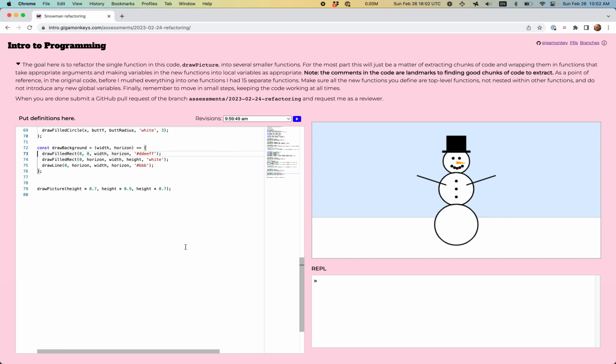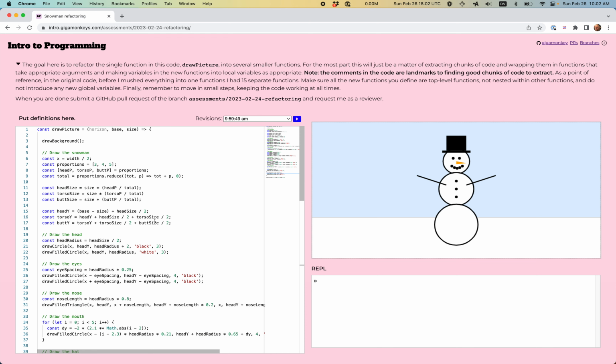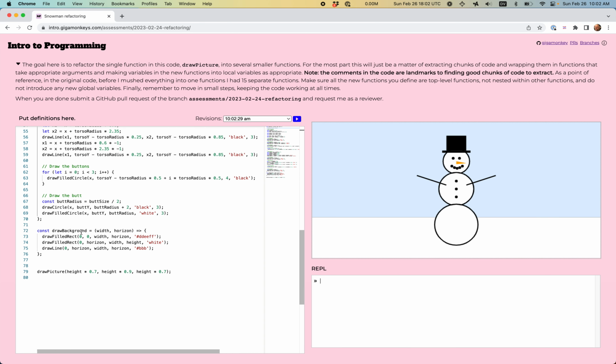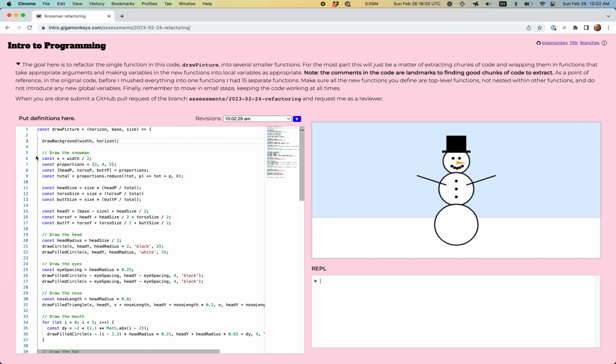And that just means that then back where I called the function, I need to pass in width and horizon. So width is global. I could have left it out of both places and everything would still work. But maybe later I'll talk about why you might actually want to do this, even though it's global. But it certainly works just as well. So now we have a function that draws a background of a given width with a given horizon line. All right, now draw the snowman.